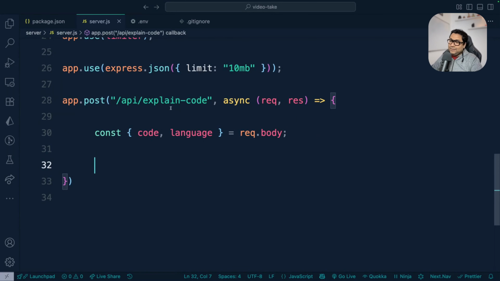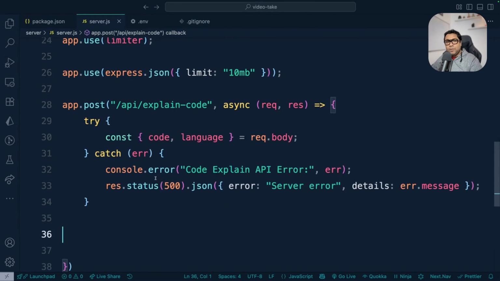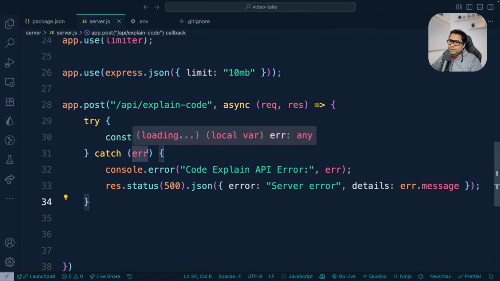You can always handle error conditions. I would definitely suggest you do it. So for that purpose, let's put a try catch around it. Here I have put a try catch, and here I'm handling the error. In case there is an error, I'm putting it into the console.error.